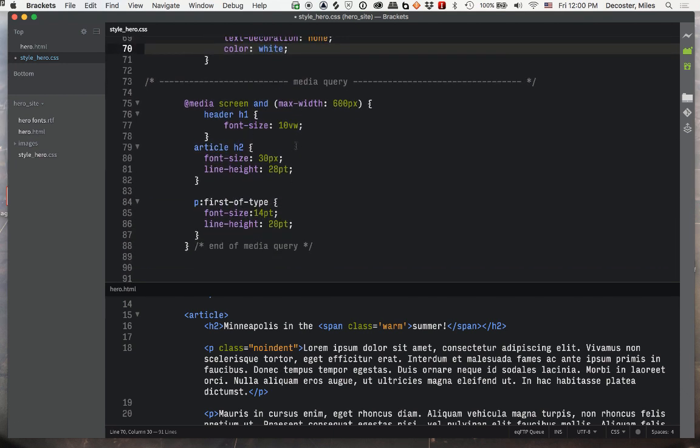All right, last thing is this idea of a media query. And we'll talk about this more in a future lesson, but I just wanted to introduce the idea here. What this does is it allows us to change styling based on certain criteria. In this case, it's based on the width of the browser window.